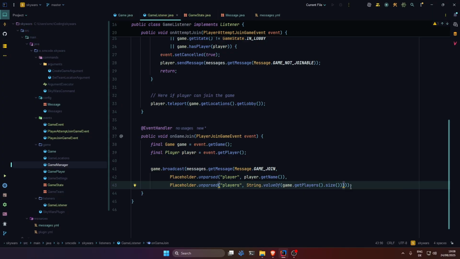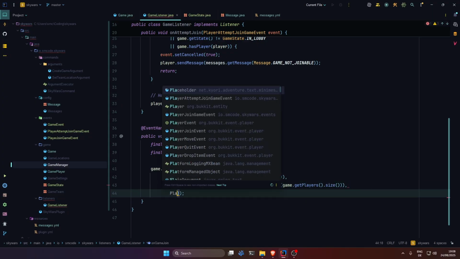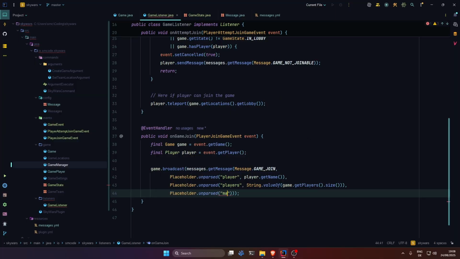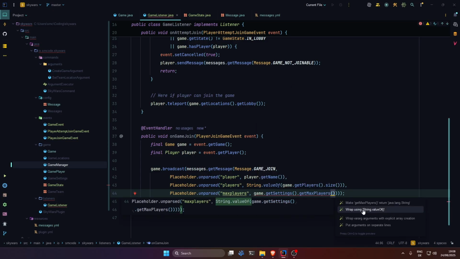Then for the last placeholder, this was the maximum amount of players possible for this game, so Placeholder.unparsed, we called it max players, and this is equal to game.getSettings().getMaxPlayers(). And we also need to convert that to a string. So select and replace using String.valueOf.